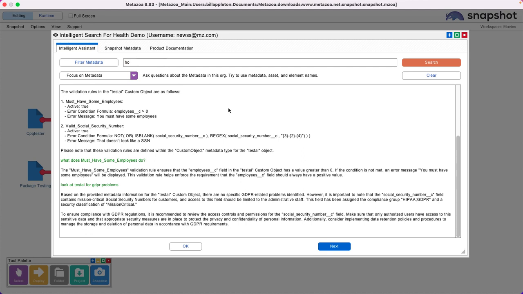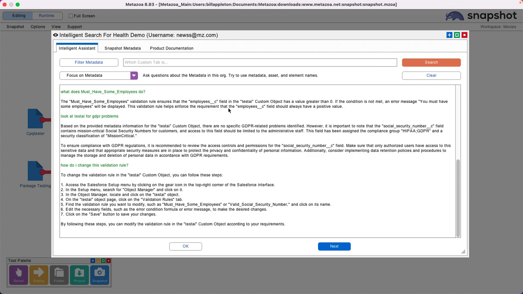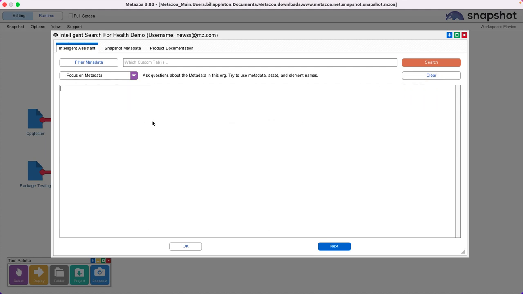Now we could ask, how do I change this validation rule? And your intelligent assistant will direct you to the setup menu and tell you exactly how to make changes in that validation rule. All right, let's change the topic, and you should hit the clear button when you do that to start with a new context.